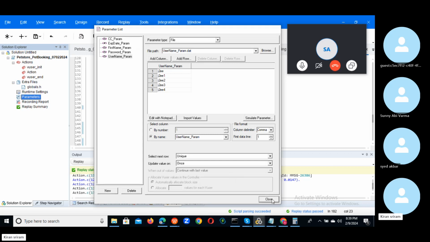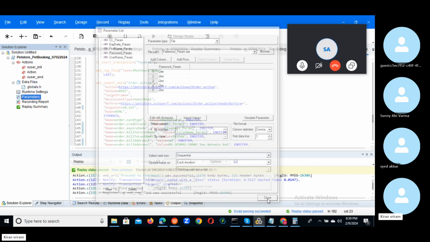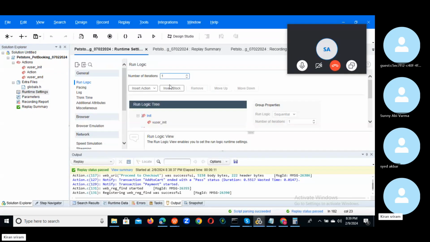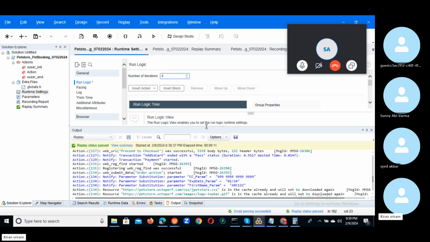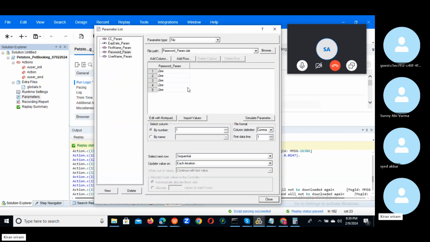Here I simulated, right? What you can do is change the username and password. For example, you give sequential, and here we can give once only, and the same for the password, the same sequential once. Now we will execute with 4 iterations, and we can observe in our output window what value is picked when I selected sequential once. As per our expectation, I have given 4 iterations: 1, 2, 3, 4.